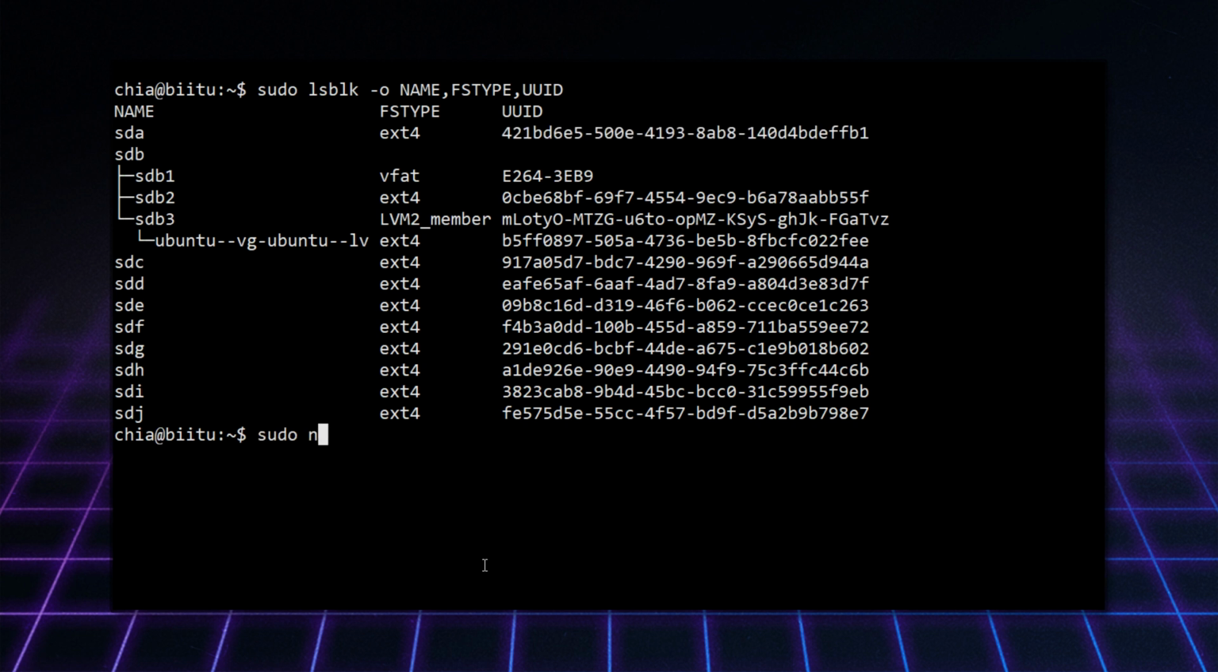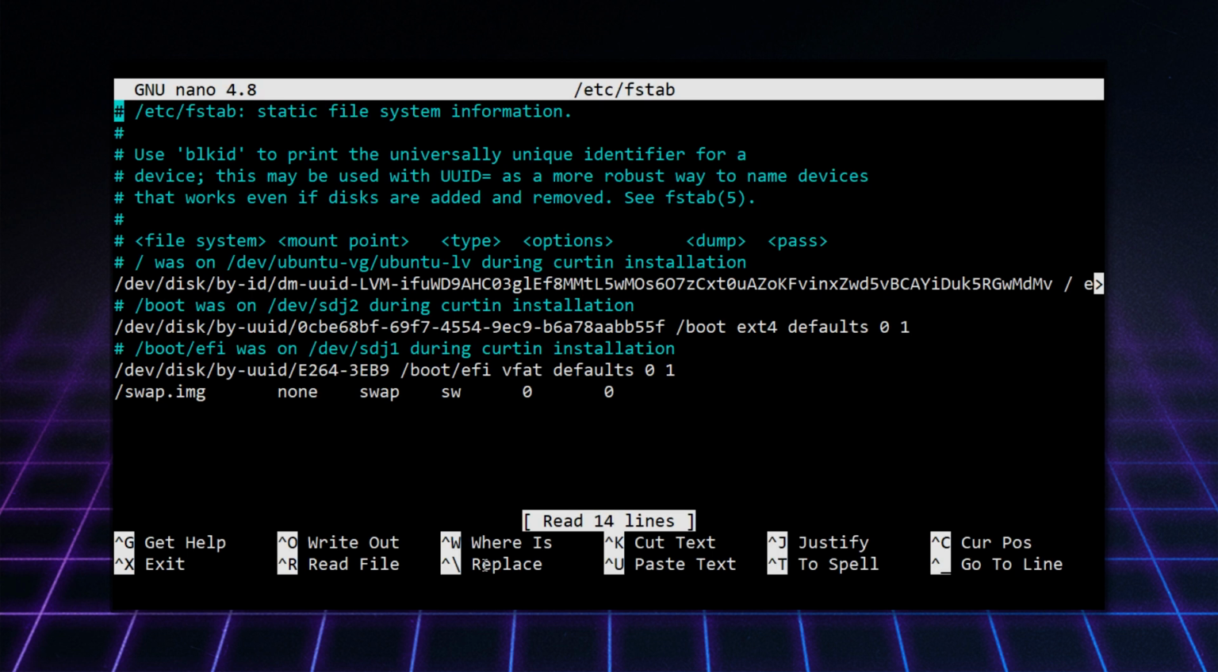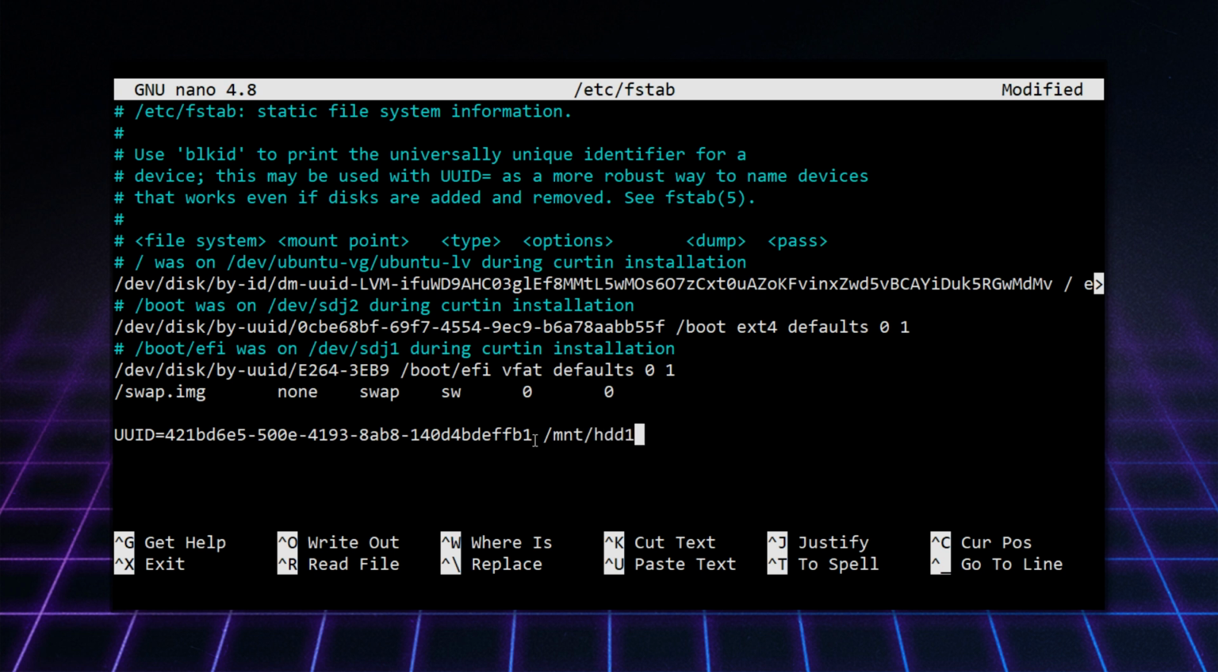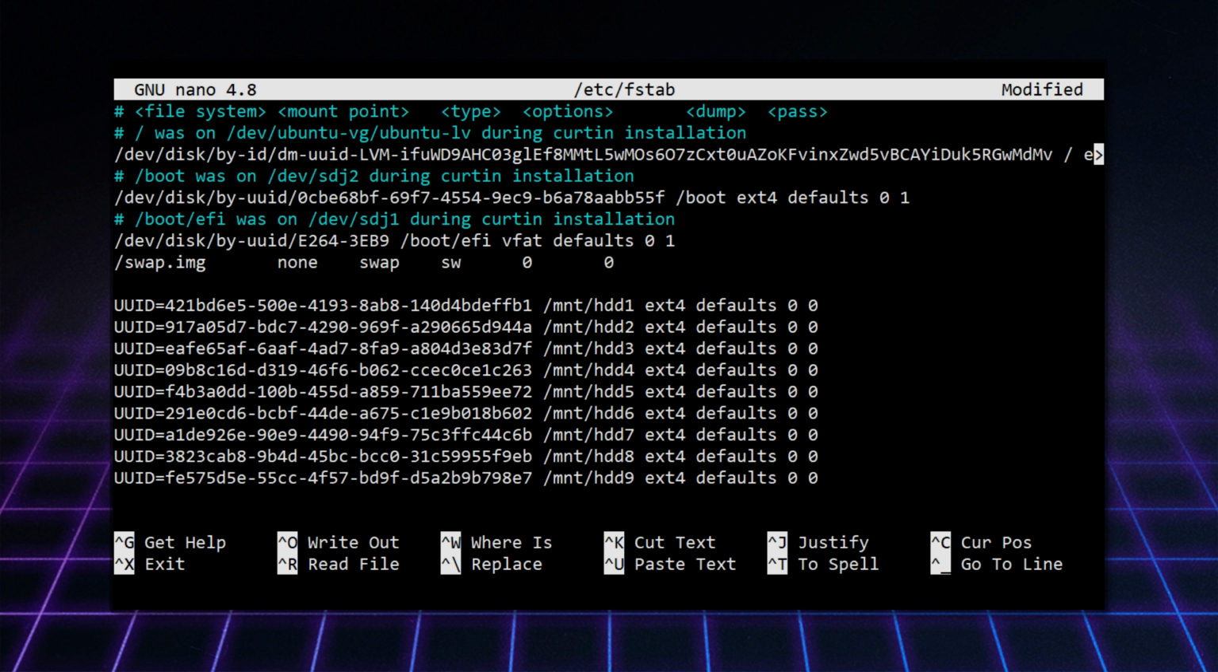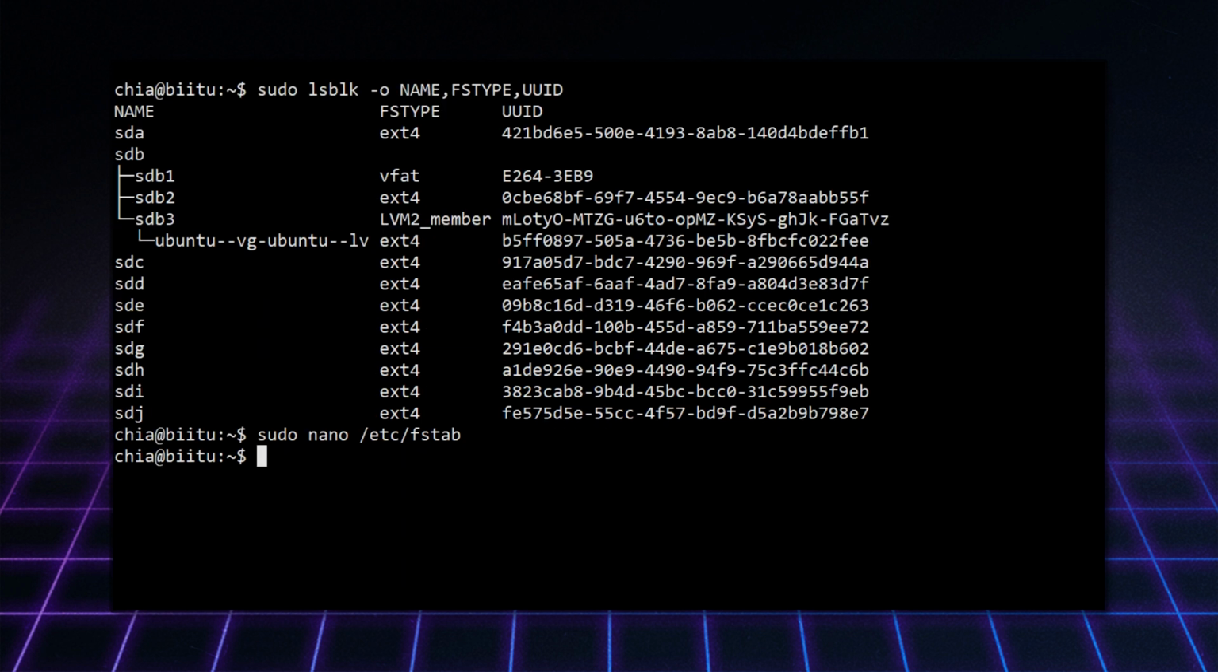And then we can do that with fstab. So UUID equals, mount HDD1, file system ext4, defaults 0 0. So this is just the standard way to mount drives, and I'll do it for the other 8. Now we have all 9 drives ready to be auto-mounted. Go ahead and save that.